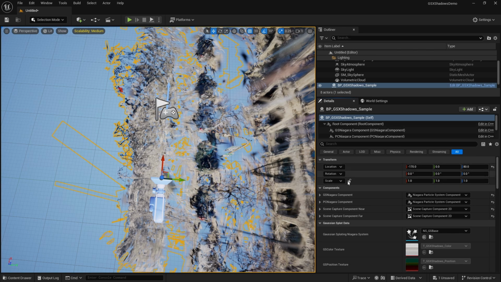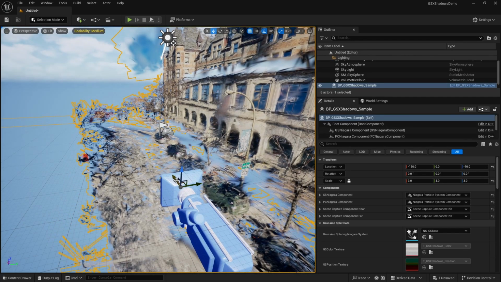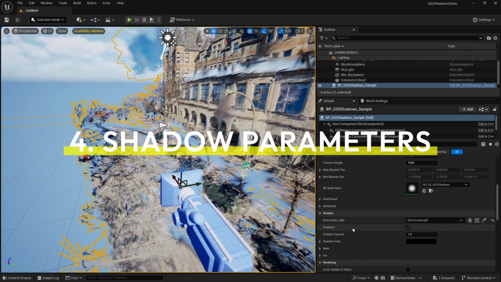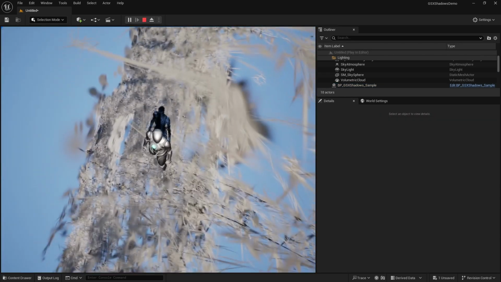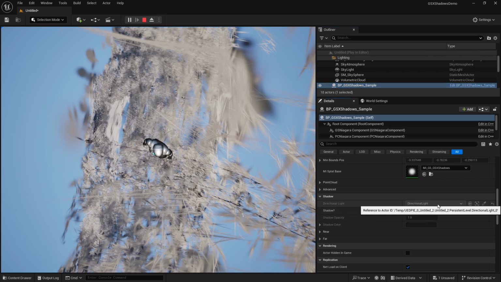This Gaussian splatting is a little bit small, so I'm gonna scale it up and change the position. Okay, so I'm gonna explain the shadow parameters here. The first one is shadow. So let's play on it. Okay, so now you get the shadow. If you don't want to use the shadow, you can turn it off. And if you turn it off, every parameter is turned off, because you can't use it. I love this feature anyway.